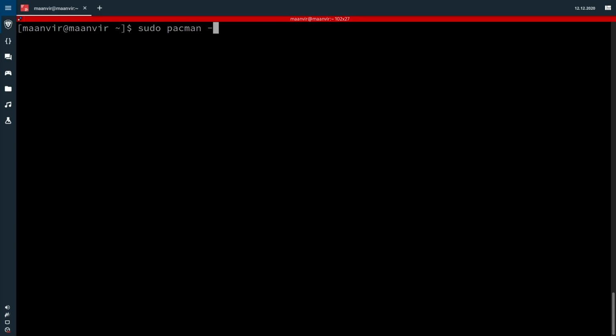So just do -Rnsc and write your NVIDIA driver. If you know what it is, then write the correct driver. If you don't, just do nvidia. Most of the time you are running the normal driver. After that is done, mine is gonna say not found, since I don't have the normal NVIDIA driver, I have the DKMS driver. You need to install the nvidia-dkms driver.